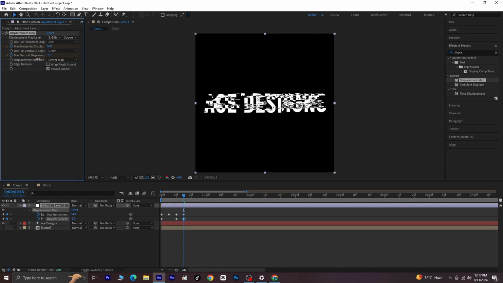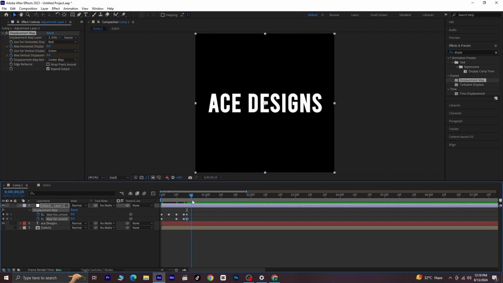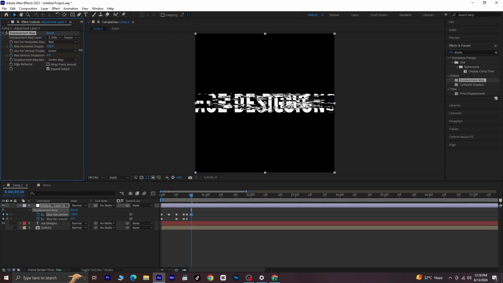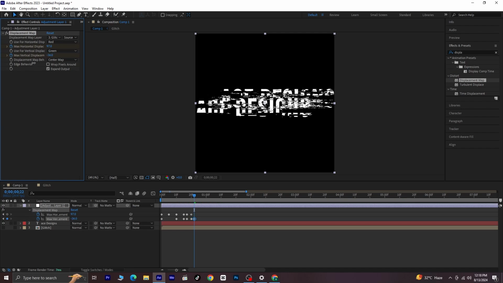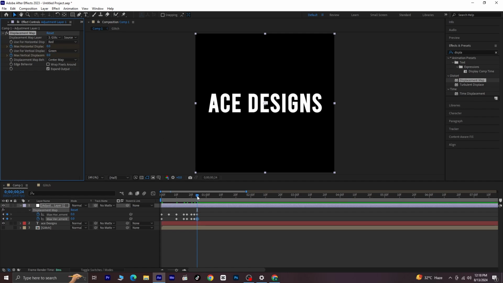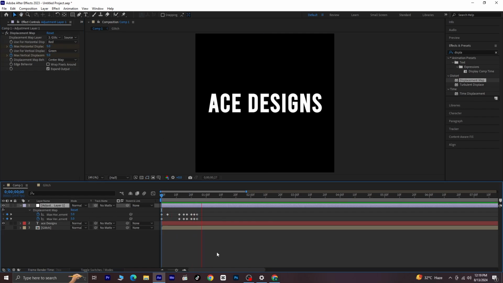Continue moving forward in the timeline, tweaking the displace values as you go, then bring them back to 0 to return the text to normal. And, remember, on the last frame, make sure the values return to 0. Finally, preview the animation to see your glitch effect in action.